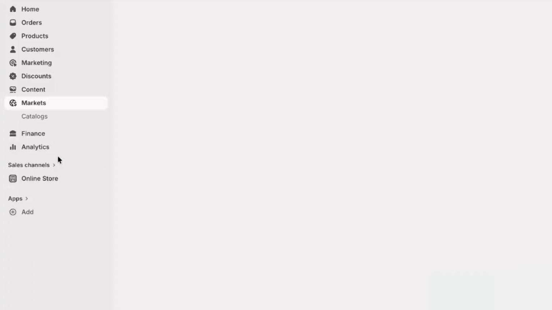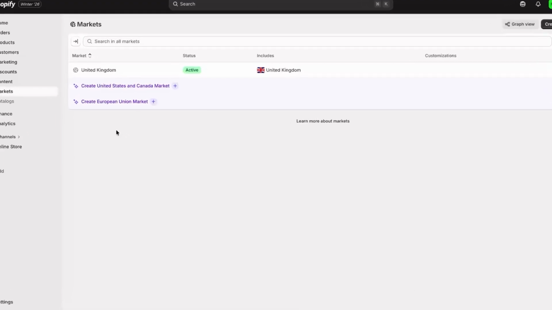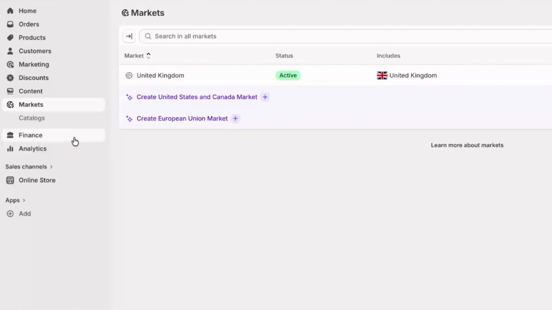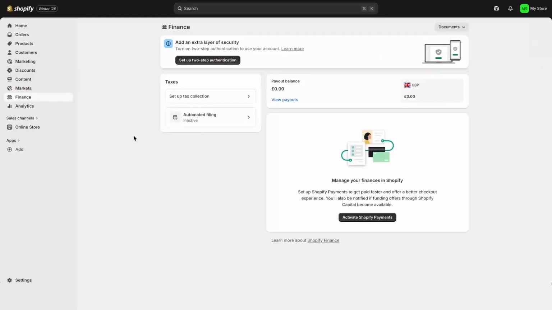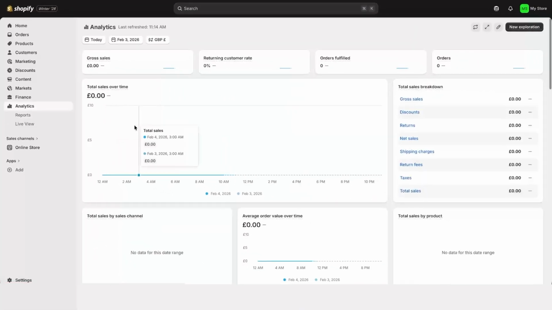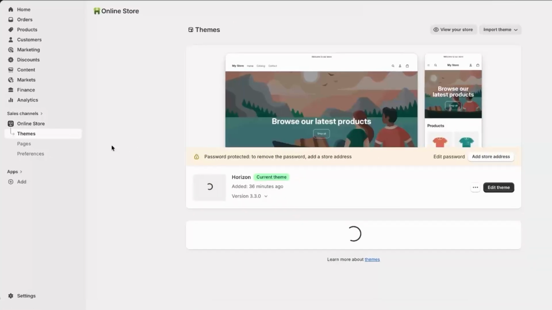You have Markets. So this allows you to sell to different countries from your store by setting up new markets. So for example, you could sell to the US, UK, and Australia all from one store. You have Finance. This is where you can see your Shopify payouts after a customer purchases from your store. You have Analytics. So this is where you can see how much revenue you've brought in, how many sales you've made, your store's conversion rate, and other reports. You have Online Store. So this is where you can actually edit your store.